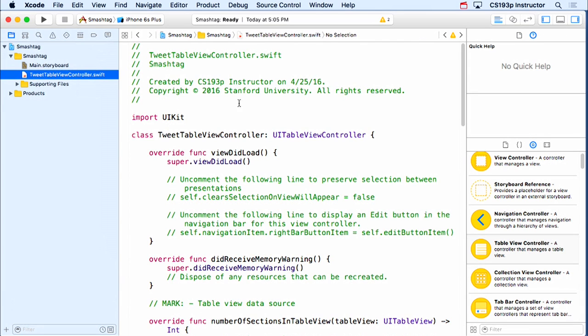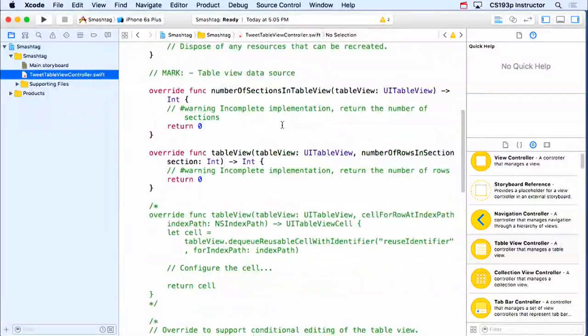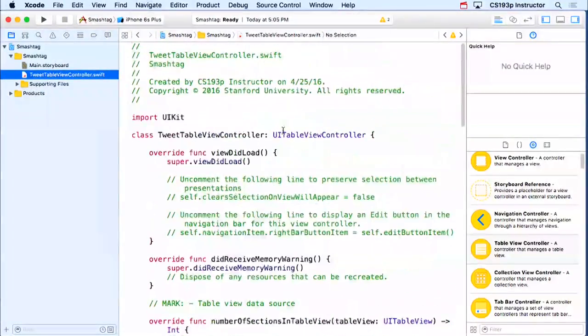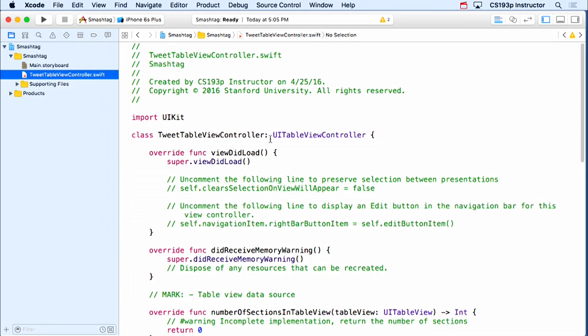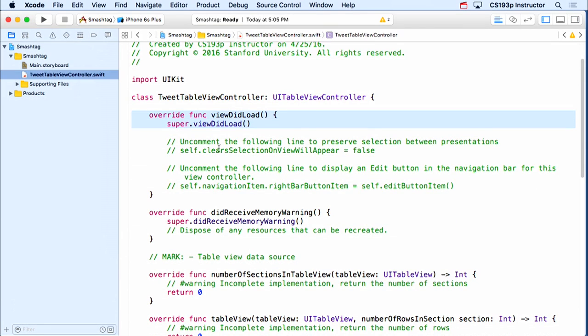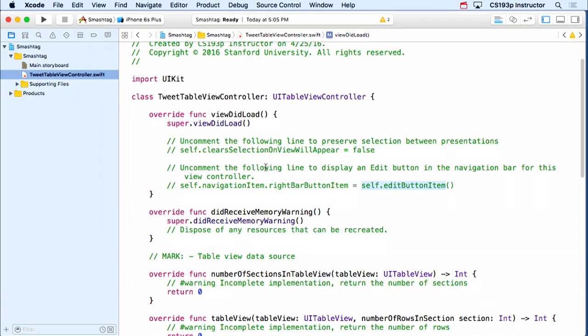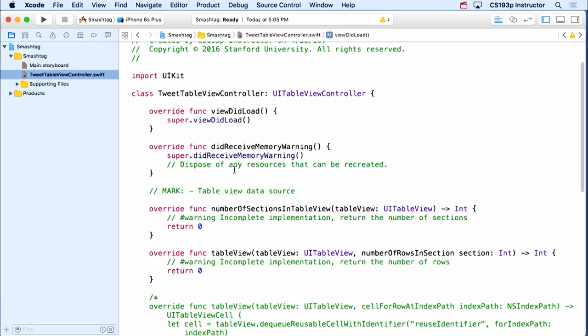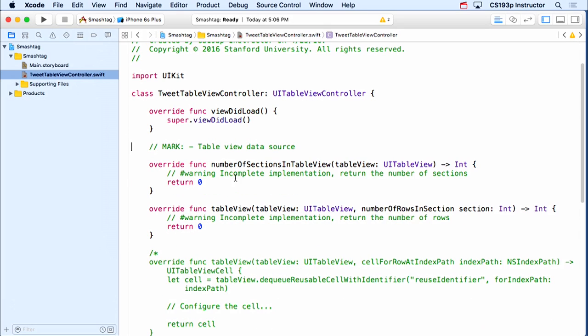Let's go look at the code that it generated for us. It's a little more code than we get when we normally make a UIViewController, okay? Because of course we're getting table view specific stuff here. So here's our viewDidLoad. It has a couple of comments in here that you can look at when you go build your app. It has to do with selection being cleared and whether there's an edit button for editing this thing. We're not gonna be doing that in this demo, so we'll get rid of that. We're not gonna worry about memory, so we'll get rid of that.